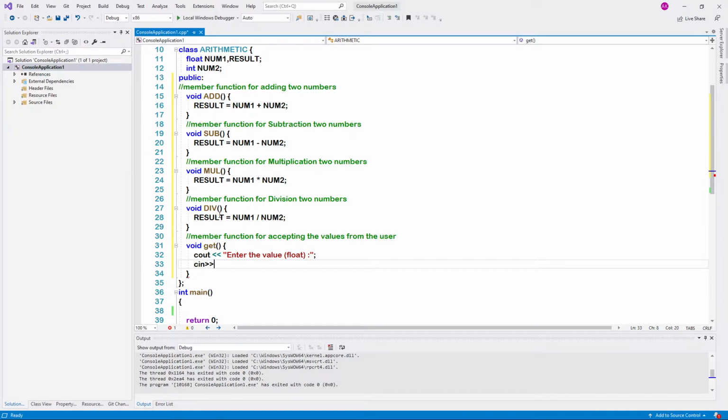Float type is number 1. So the same for an integer value. Instead of float, you are going to accept an integer value. So you had accepted two values. Now you have to display the values.